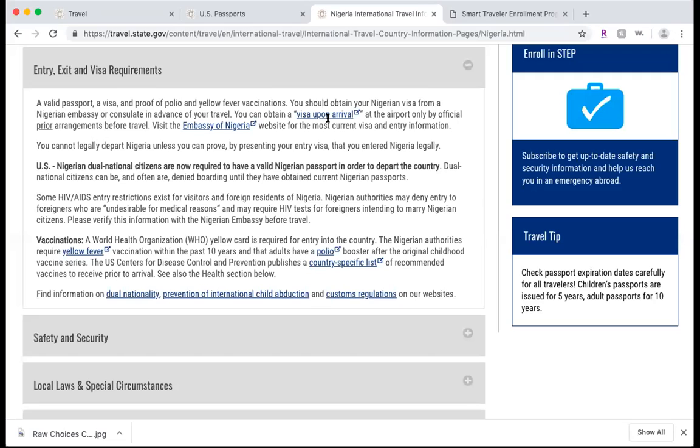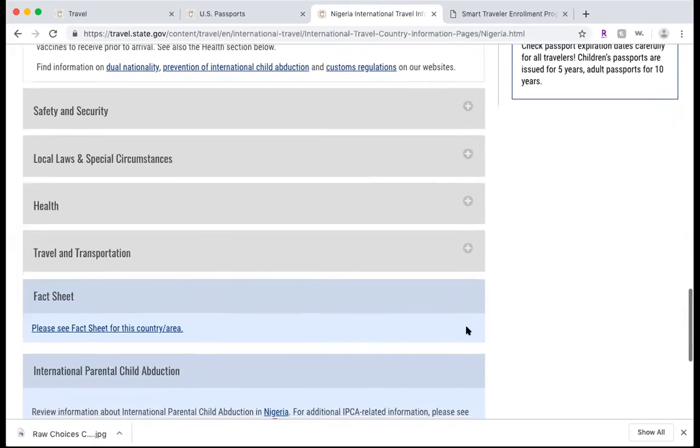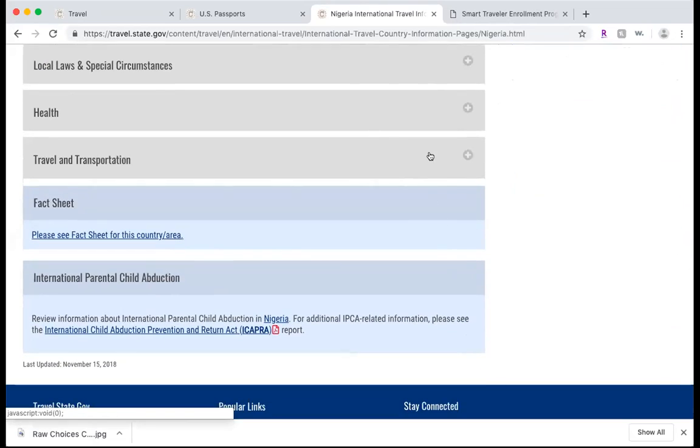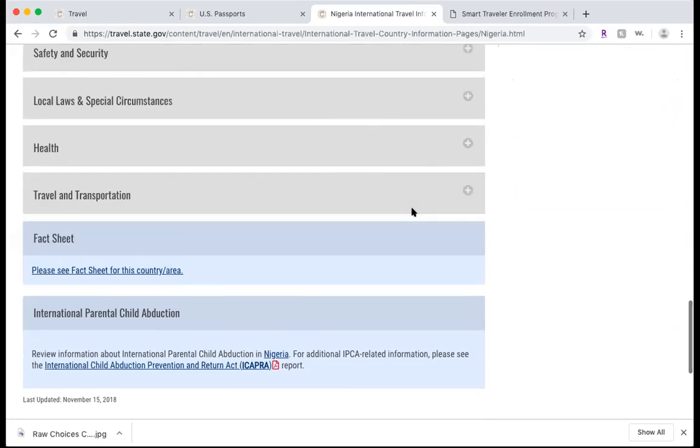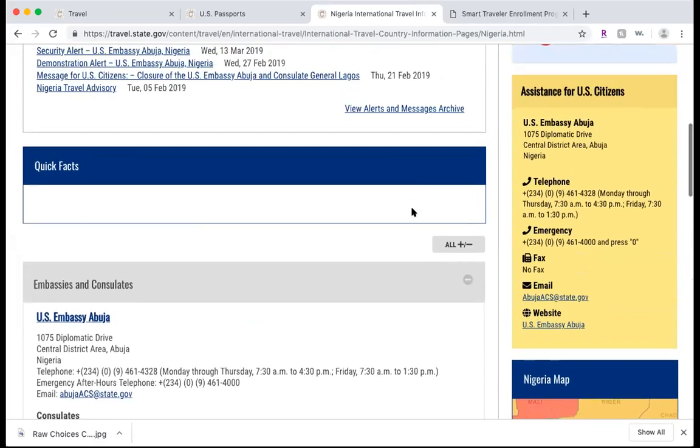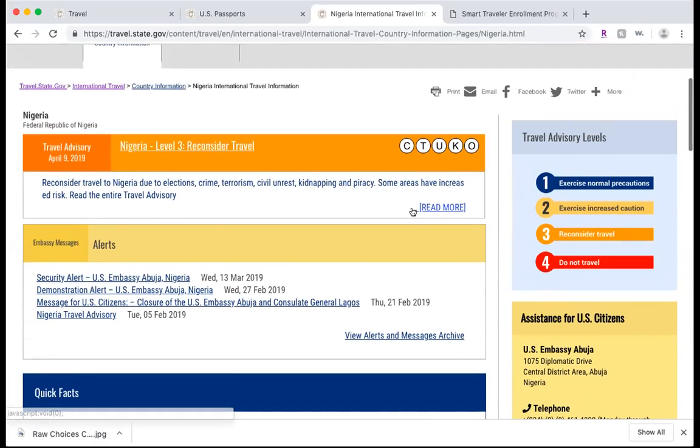There's information in each of these little things that are underlined and highlighted are links that will give you additional information about those kinds of things. There's information on safety and security, local laws, health, travel, fact sheets, all sorts of things. So again, this is a great tool for you as a travel agent when your client wants to travel, because you can come right here and at a glance, with a few clicks, be able to give them information specific and up to date for where they want to travel.